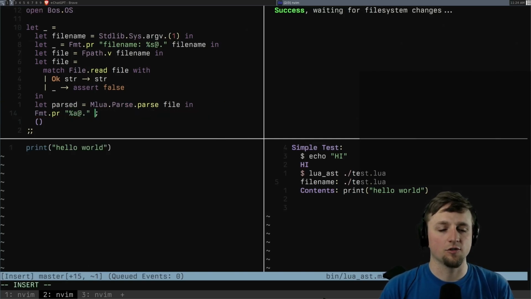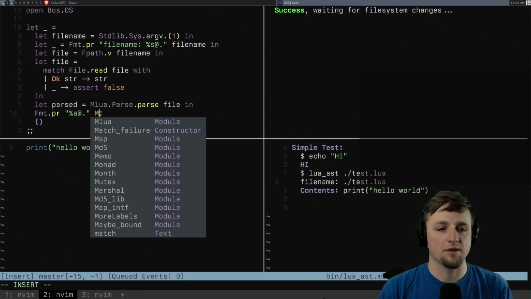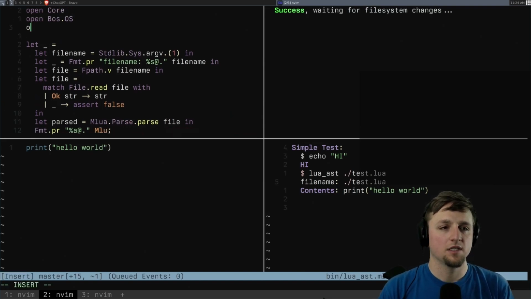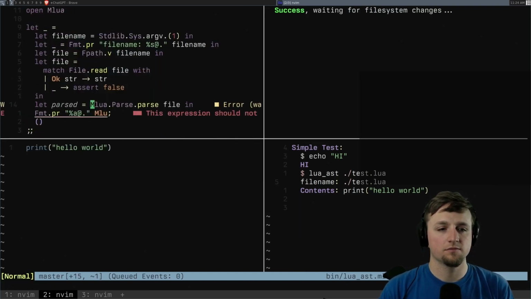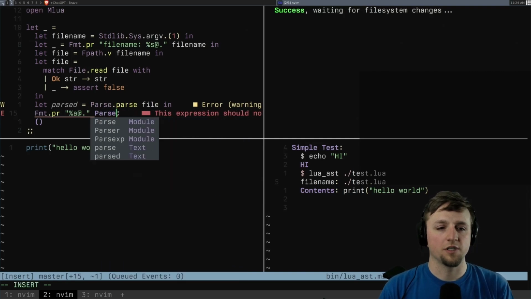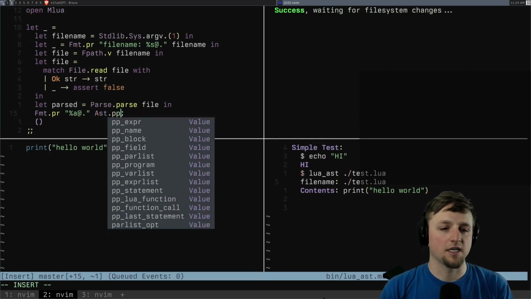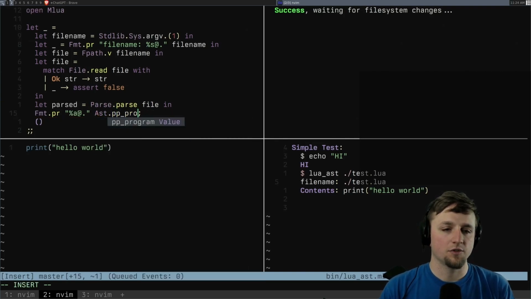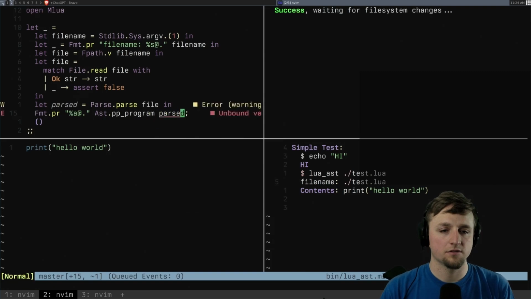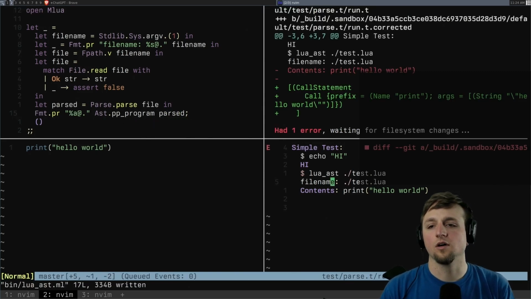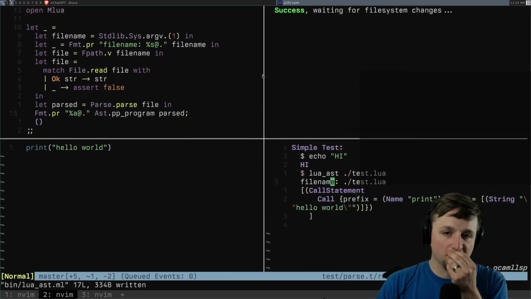We should be able to go and we'll do OpenMLua as well. Parse ast.print program parsed. Oh yeah. Look at that, chat.